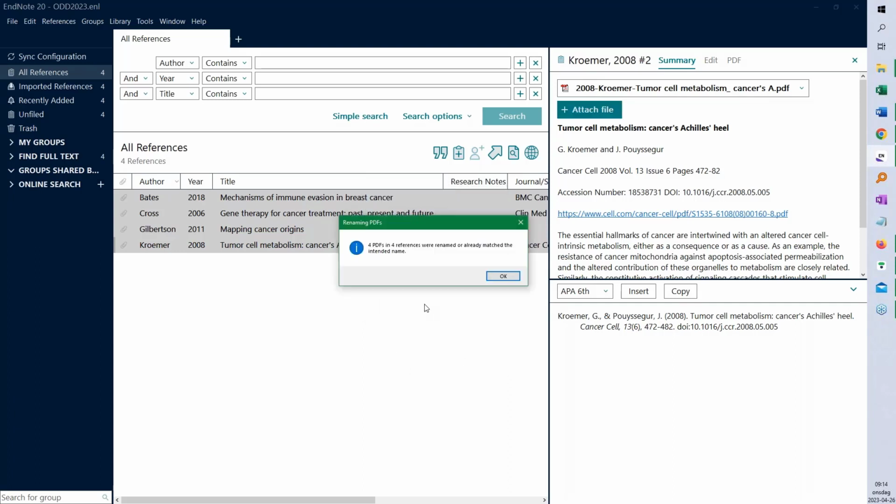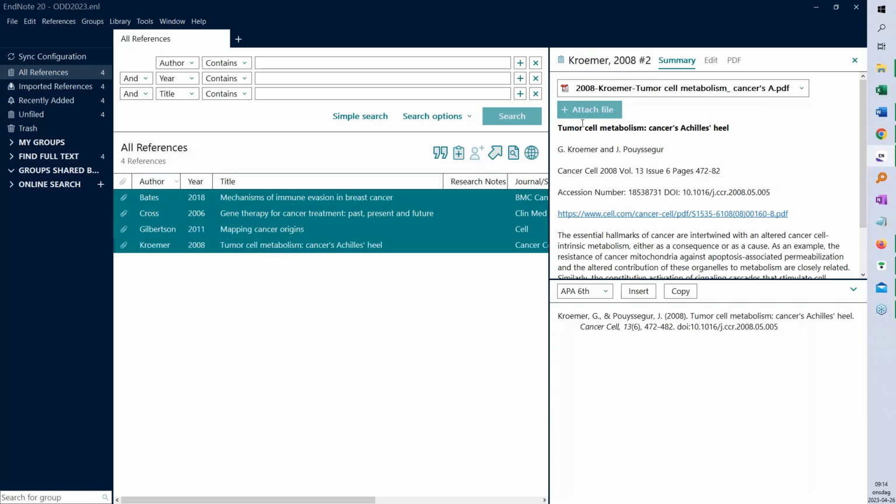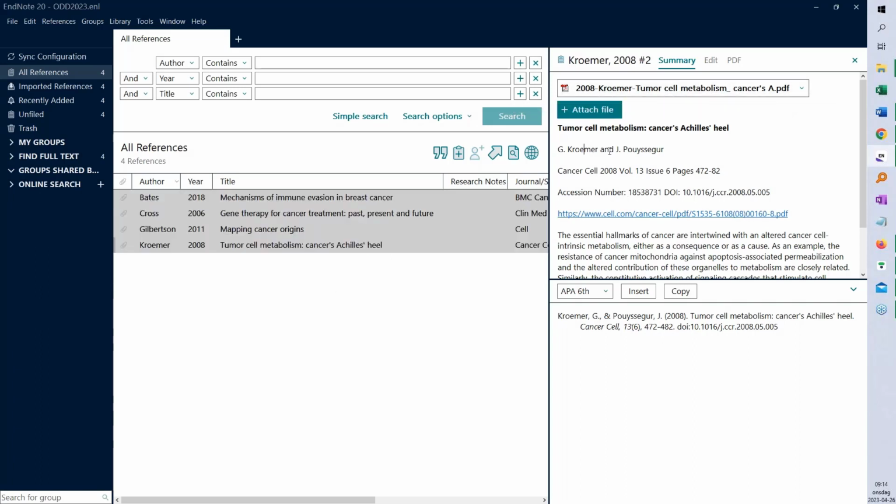Let's say, okay, it did it for all 4, and now they're all renamed according to this. Could be really useful if you want to send the PDFs to someone, because then it's a little bit more informative. Let's have a look at something else.